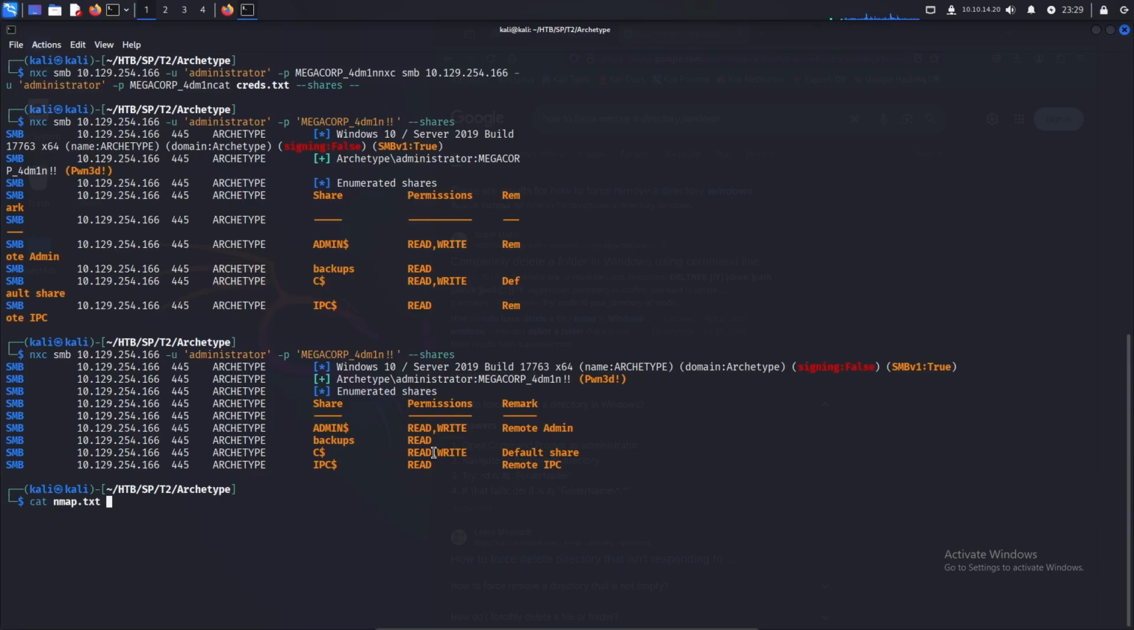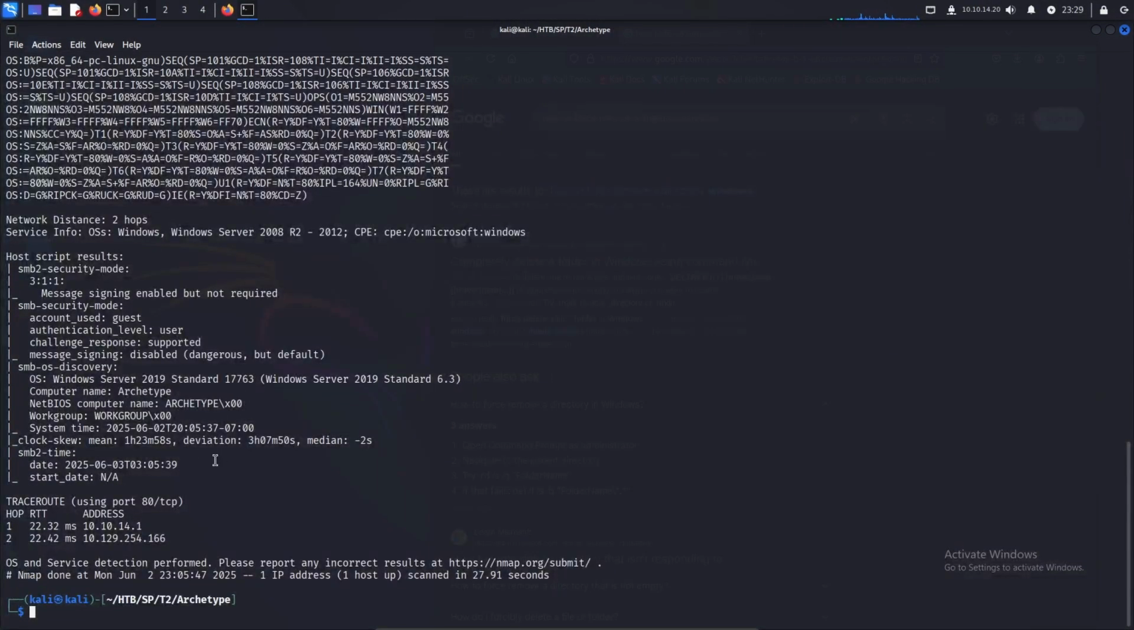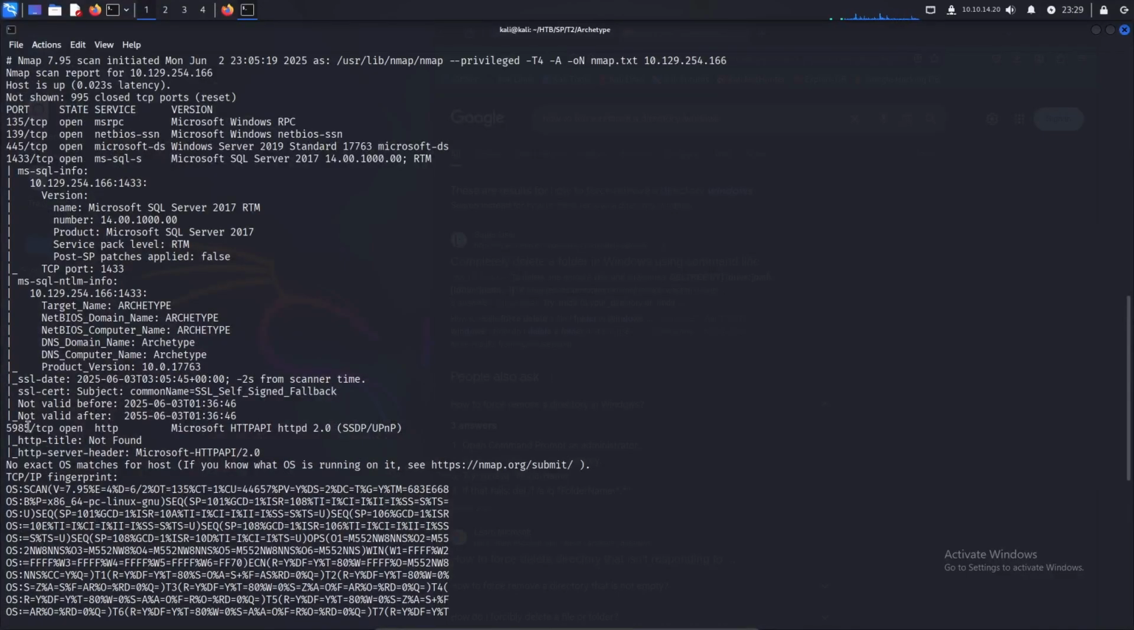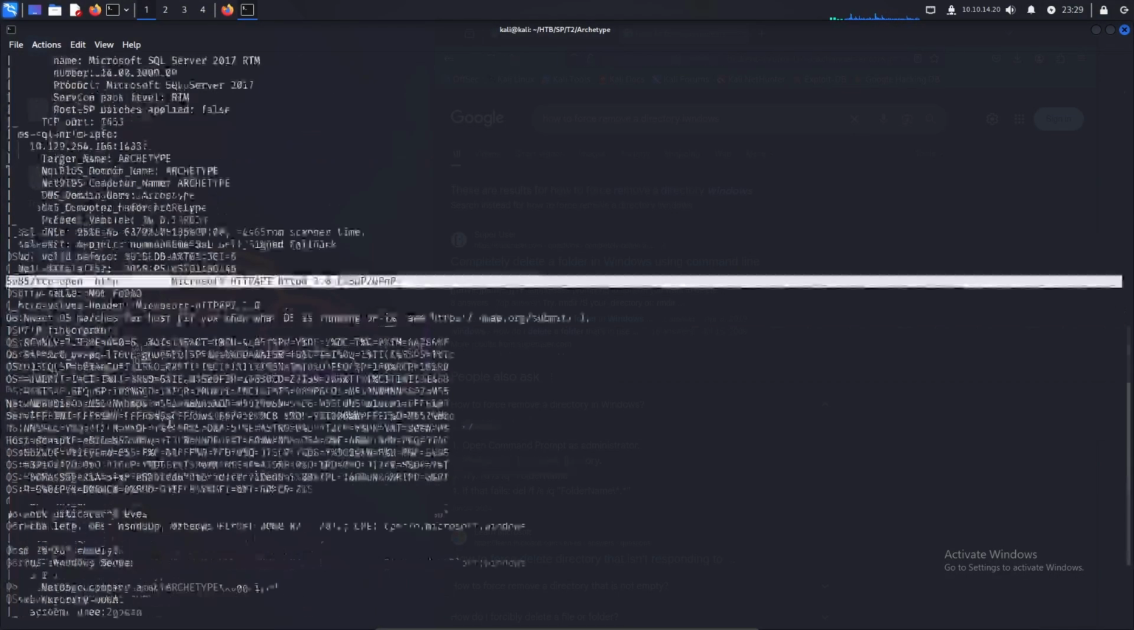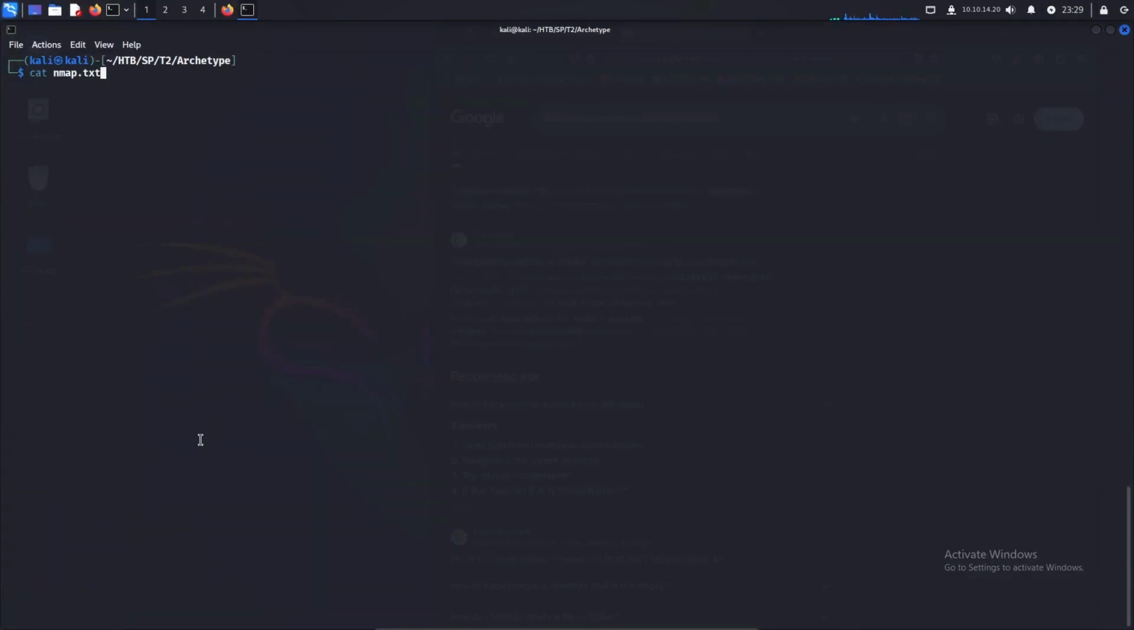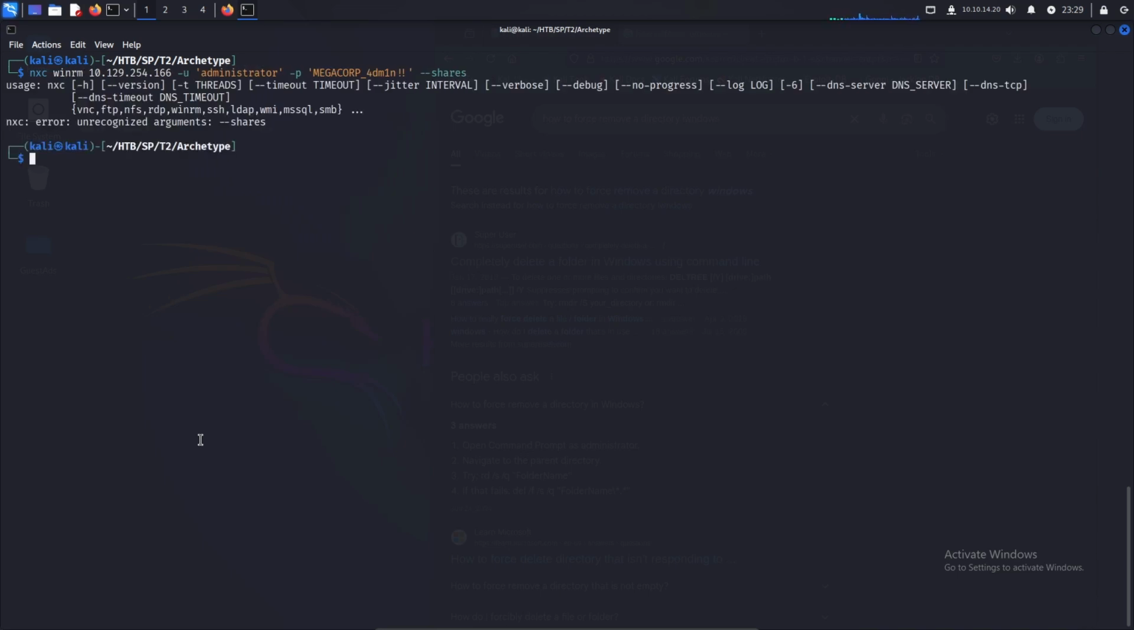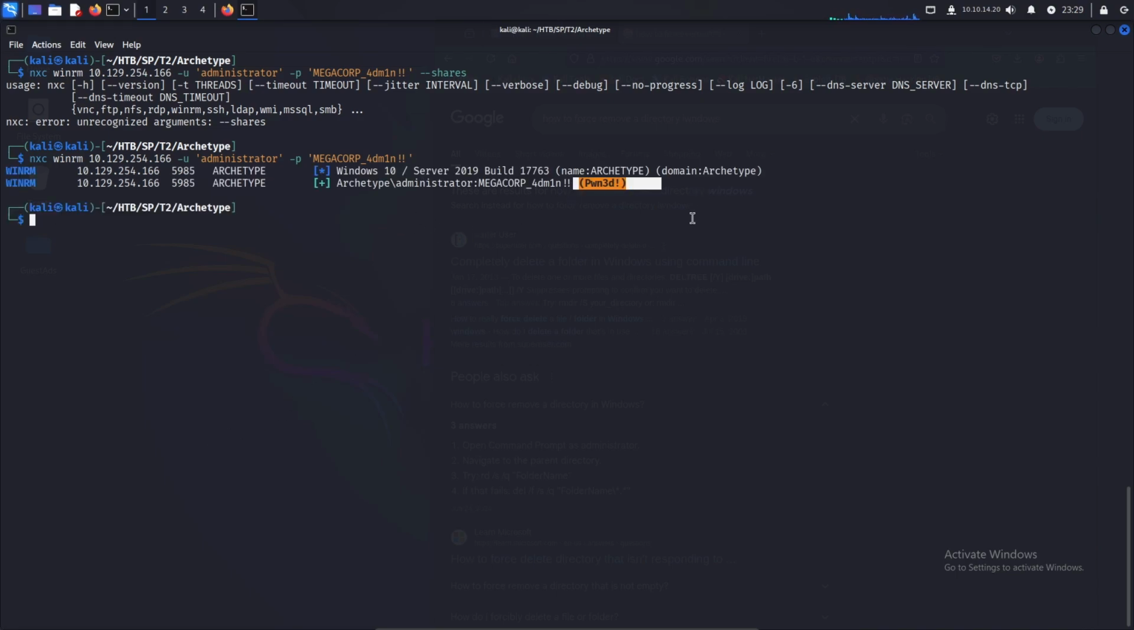So a while ago when we did our nmap scan, we saw 5985, which is WinRM, as we know, and that is essentially SSH for Windows. So with netexec, we can check WinRM privileges, take away the shares, and we can successfully authenticate.